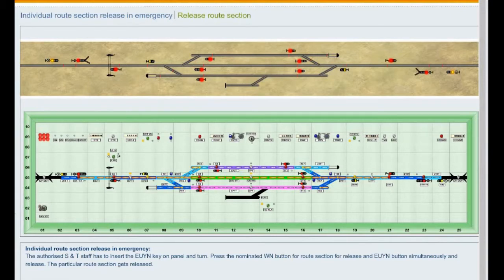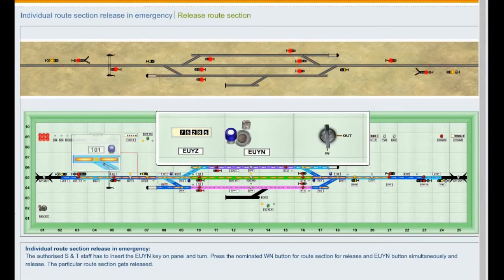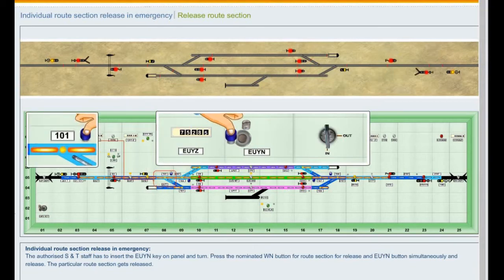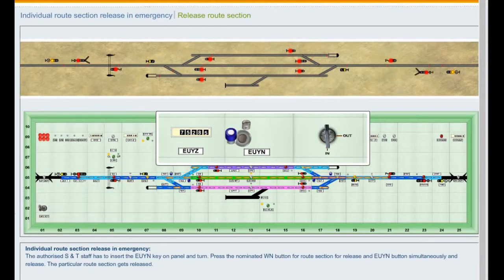Individual subroute release in emergency. Route section release or subroute release. The authorized signal staff has to insert the EUYN key on panel and turn. For route selection, release, press the nominated button having blue with white dot color and emergency subroute cancellation button EUYN simultaneously and release. The particular route section gets released.